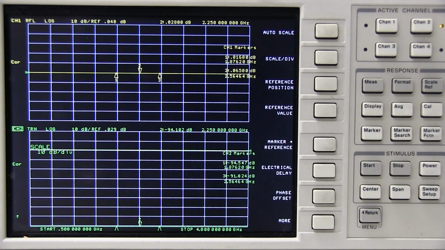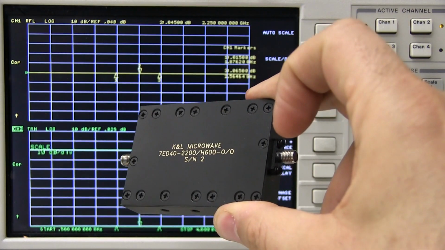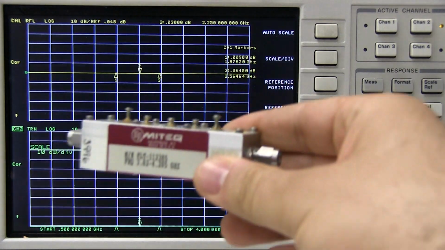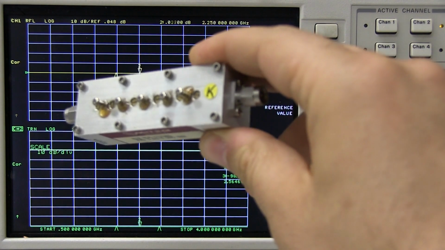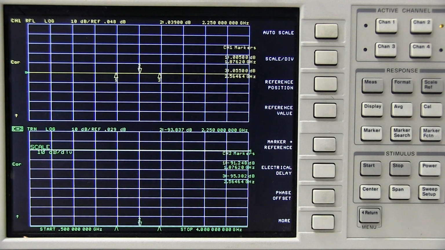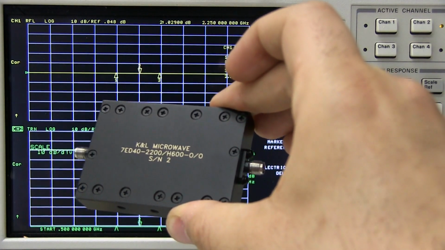So we're back with a new video, and in this one we're going to follow on to the open short load through calibration that we performed on the 8720 ET, and just look at a simple measurement of a passive device. So we'll be measuring two cavity filters here, the K&L Microwave comb line, and then another pretty old one from Mytech, just another cavity filter. This one's about 4 gigs center frequency. This one, from what I remember, is around 2 gigs.